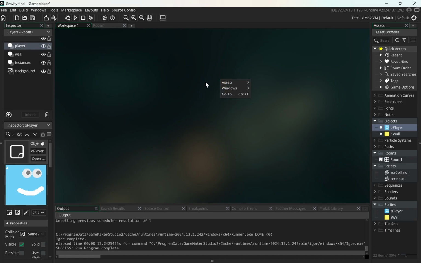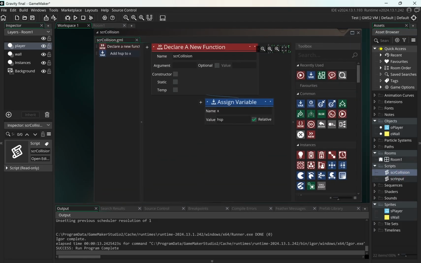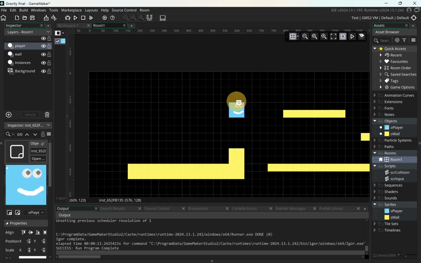So I'm going to just close that. In fact, if I right click, go to window and close all, let's concentrate now on the collision. By doing the collision script first, what we want to do is a collision with the horizontal wall. So what I want to be able to do is move over, and then when we hit the wall, I want to be able to stop.